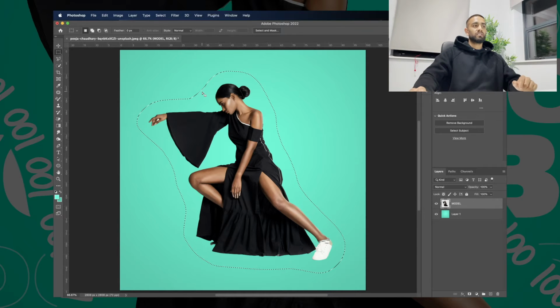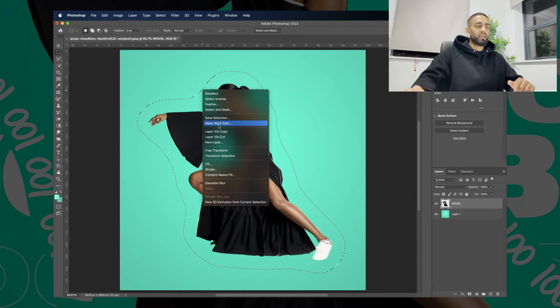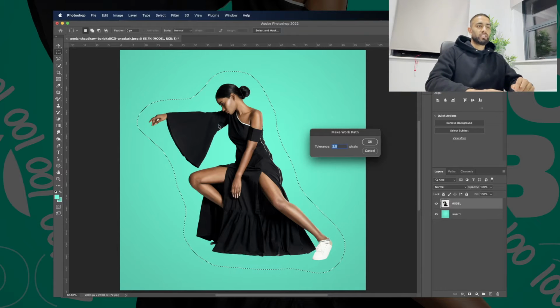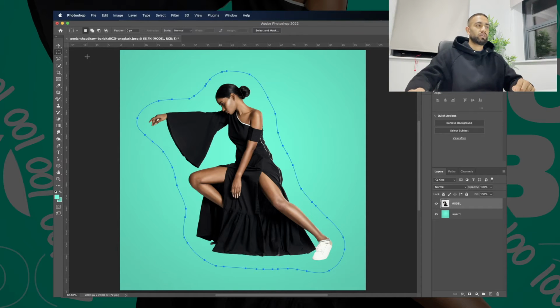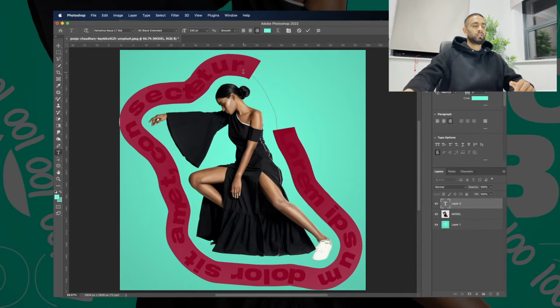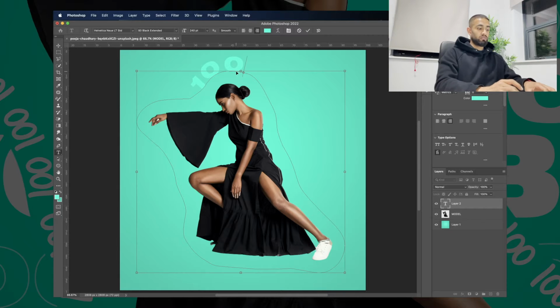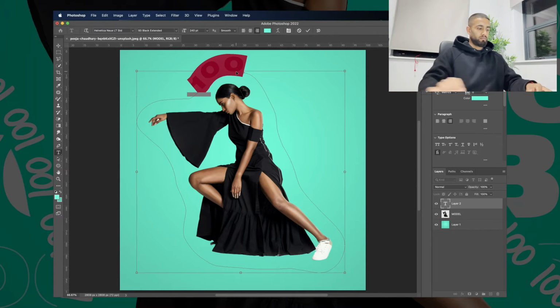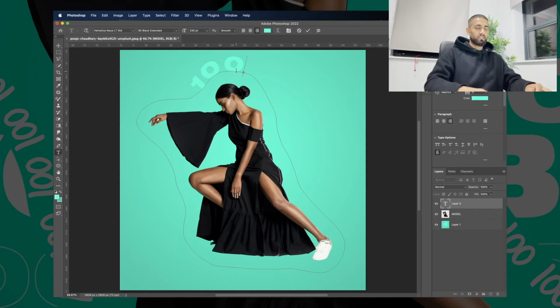Now on the selection, right click, make work path, do tolerance at 2, click OK, and go to the horizontal type tool, just hover over it. Wherever you want your text to start, I'm going to start from here. My branding is going to be based off of 100 days of YouTube, so I'm just going to do 100. That's it. I'm going to Command C once I've selected all, space, and just keep Command Ving.